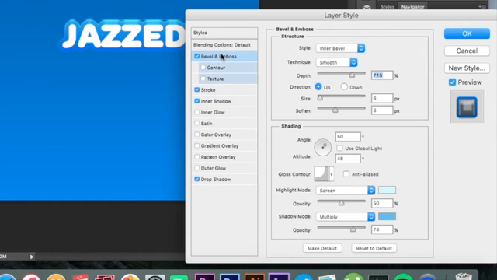And last but not least, bevel and emboss settings. We have an inner bevel this time, and this time I'm using a smooth technique, 715% depth, direction up. Our size is 6. Our soften is 6. 50-degree angle, 48-degree altitude. Using our gloss contour again, Cove Deep. Do not check anti-aliased on this one.